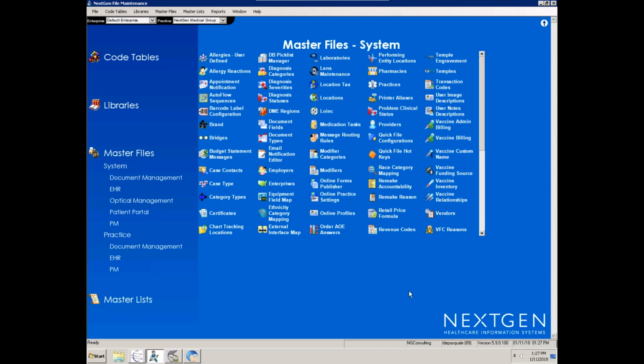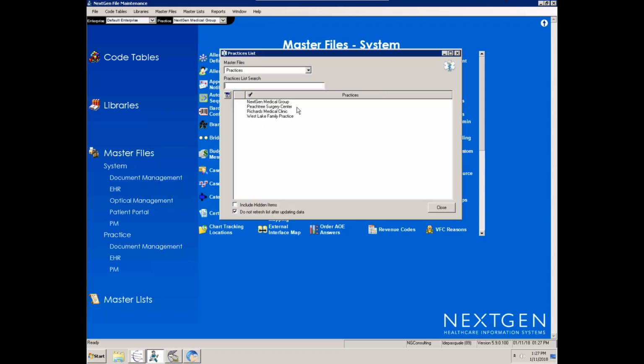In order for a user to be able to link scanned images from document management to orders that come from the EHR, there's some configuration that has to be done by your practice. The first step in the configuration is in your practice preferences.